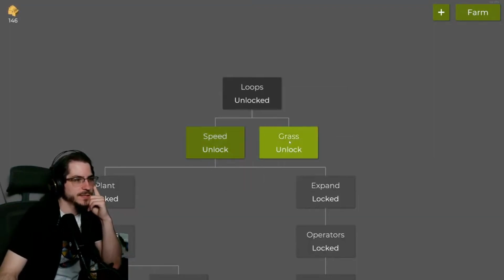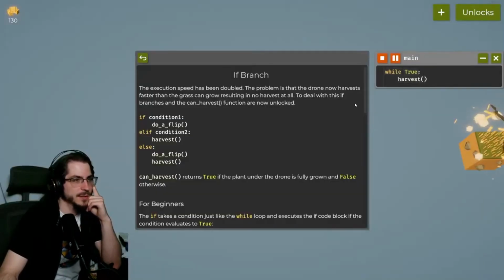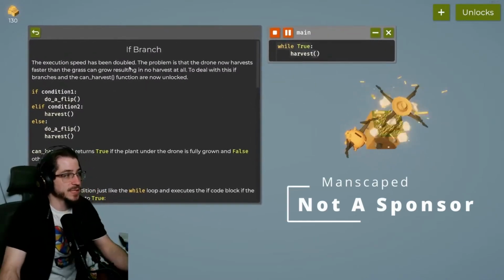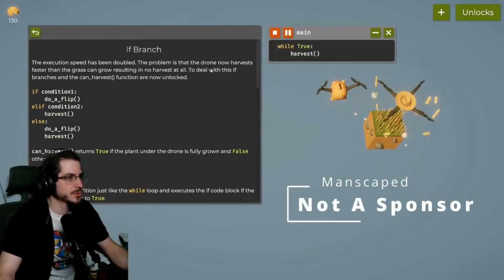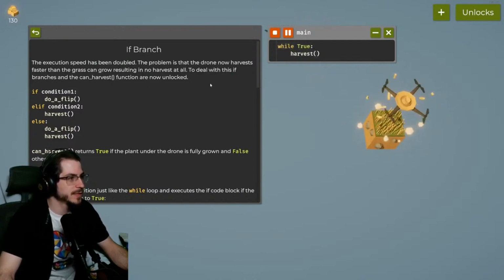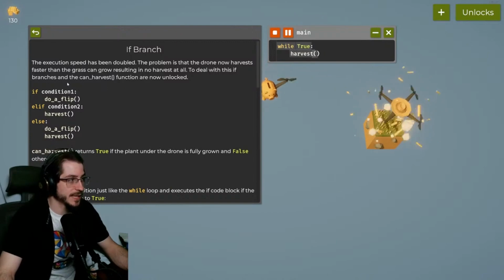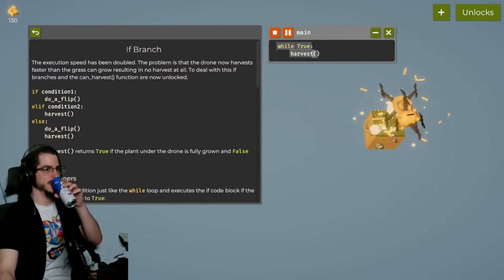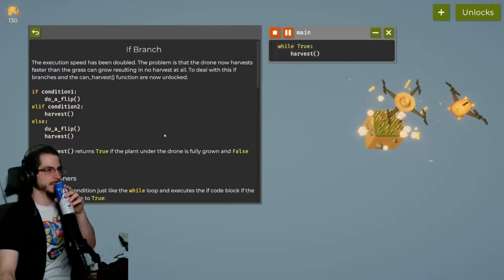Let's see what we can unlock now. We can make the drone faster, and we can get some grass. All right, drone's faster. It's significantly faster. The execution speed has been doubled. The problem is that the drone now harvests faster than the grass can grow, resulting in no harvesting at all. To deal with this, we have if branches, and the can harvest function is now unlocked. Yeah, so see, it's not there. We're getting 0 money now.